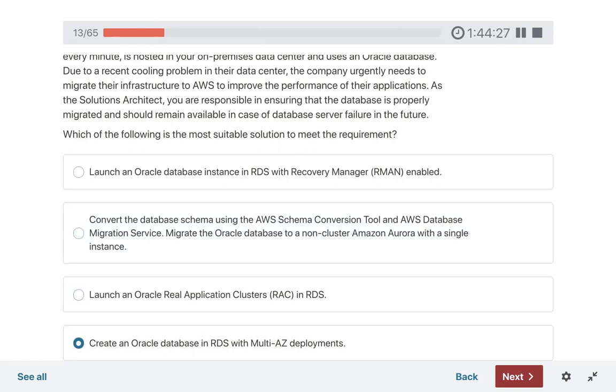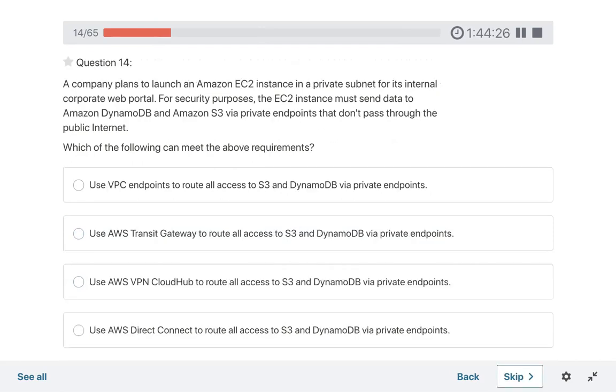A company plans to launch an Amazon EC2 instance in a private subnet for its internal corporate web portal. For security purposes, the EC2 instance must send data to Amazon DynamoDB and Amazon S3 via private endpoints that don't pass through the public internet. Which of the following can meet the requirement?